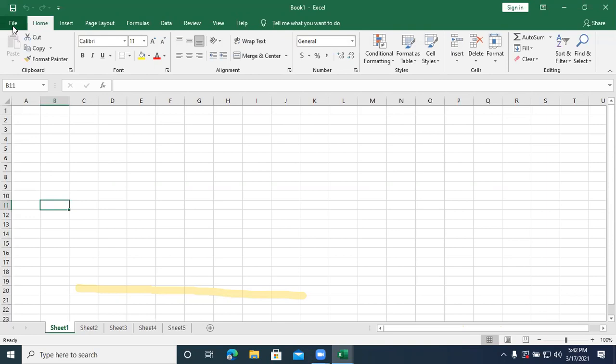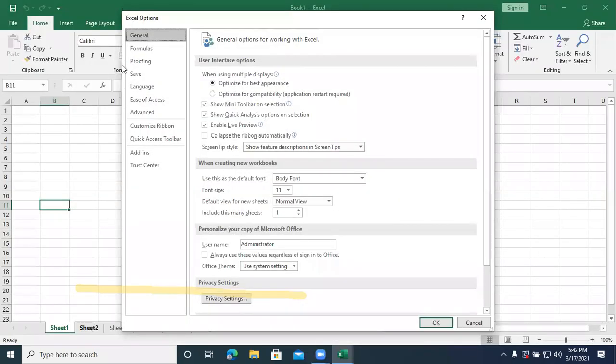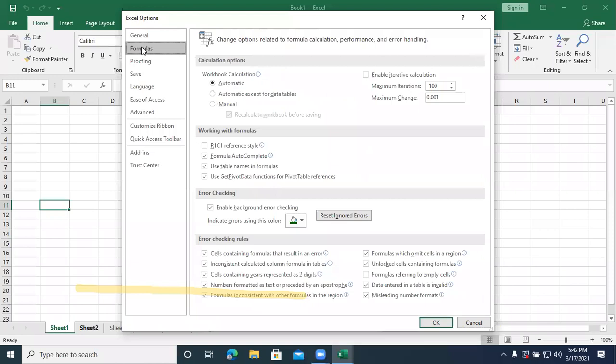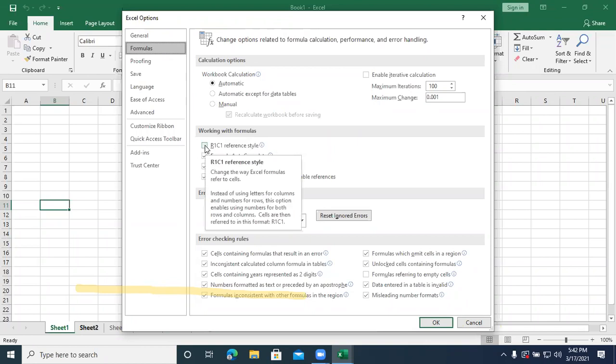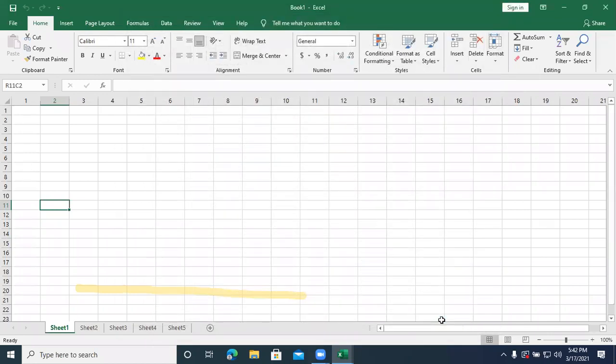You can come back to the file menu, Excel options. Another option, you can go for Formulas. Under working with formulas, R1C1 reference style. Click on this R1C1 reference style. Click OK. You can see that all your column headings, which were showing ABCD previously, were just converted to numbers. And I told you, 16,384 columns are available. Check whether the same number of columns is there or not.